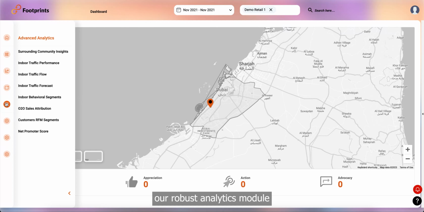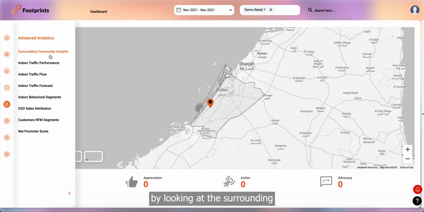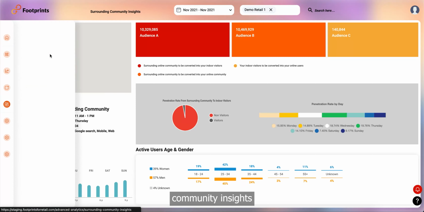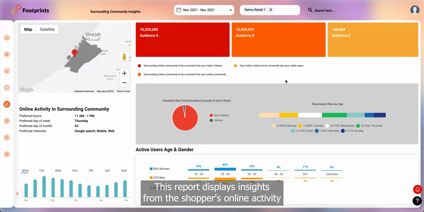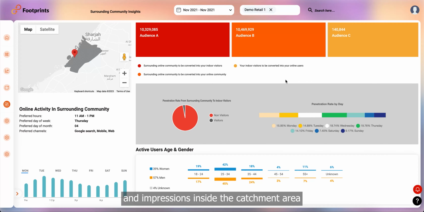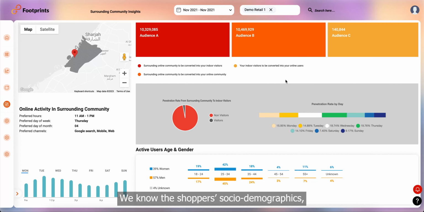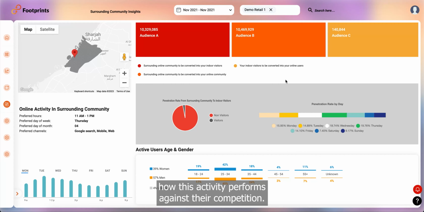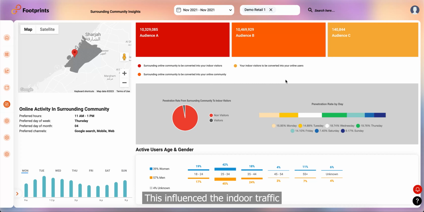Our advanced analytics module has multiple sub-reports and we shall start by looking at the surrounding community insights. This report displays insights from the shopper's online activity and impressions inside the catchment area surrounding the retail property. In 4 segments, we know the shopper's social demographics, how this activity performs against the competition, what this says about the shopper's online habits, and how this influences the indoor traffic.